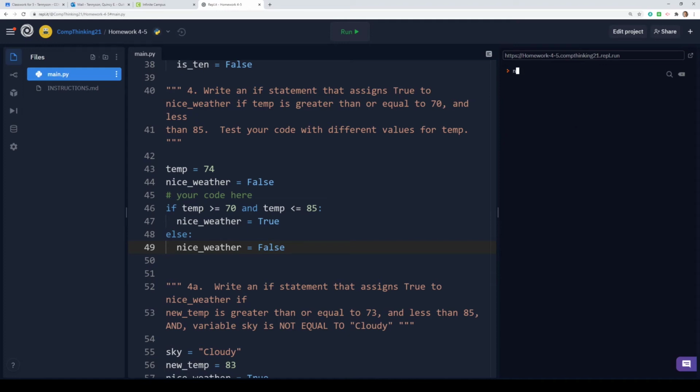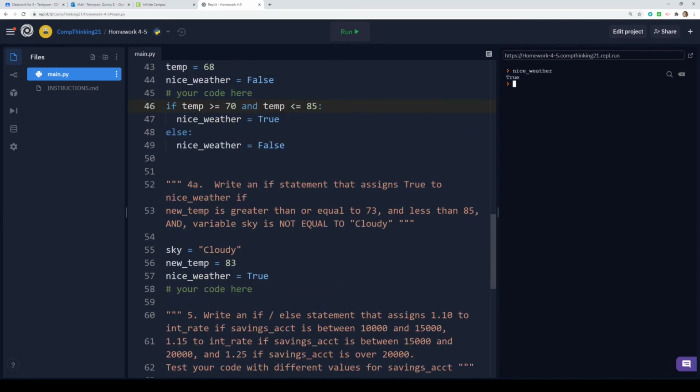All right, so we'll see. What is nice weather? Temp is 74. What if we put it at 68? Nice weather will not be... Oh, wait, hold on a second. Greater than or equal to 70 and less than or equal to 85. Oh, did we run it again? I think we forgot to run it. That's the problem. Oh, shoot.